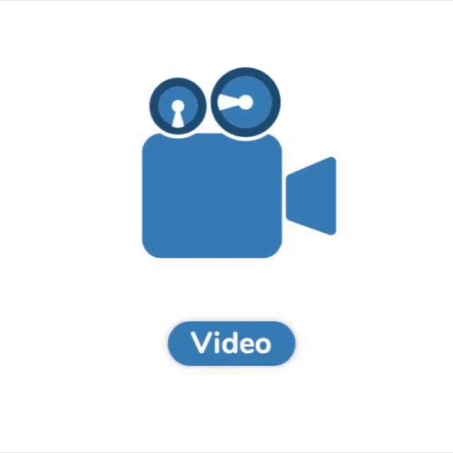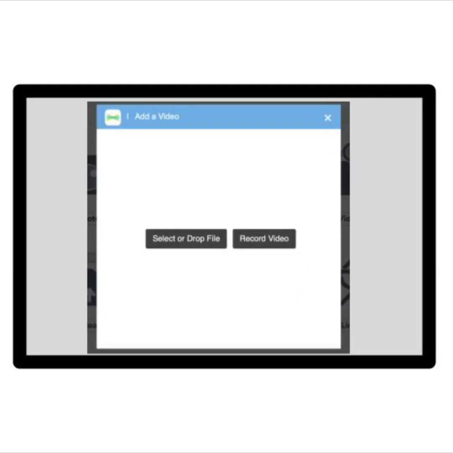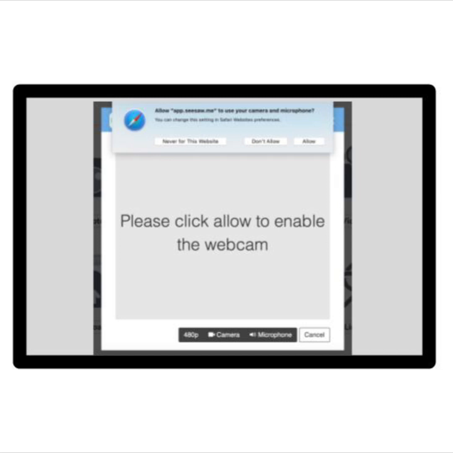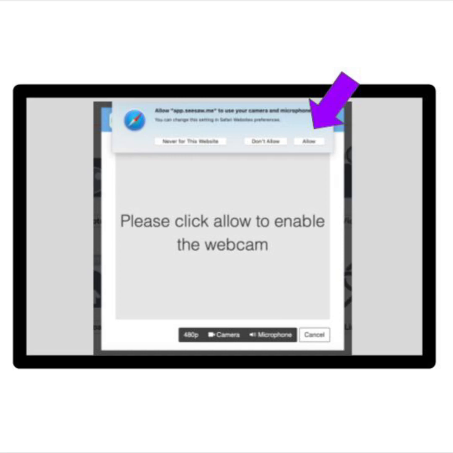Find the picture of the video camera to make a video. It looks like this. You can find the video button here. Click it now. Find the Record Video button to get started. You can find the Record Video button here. Click it now. If you get a note like this one, be sure to push the Allow button so that you can use your camera on the laptop. It looks like this. You can find the Allow button here. Click it now if you need to.